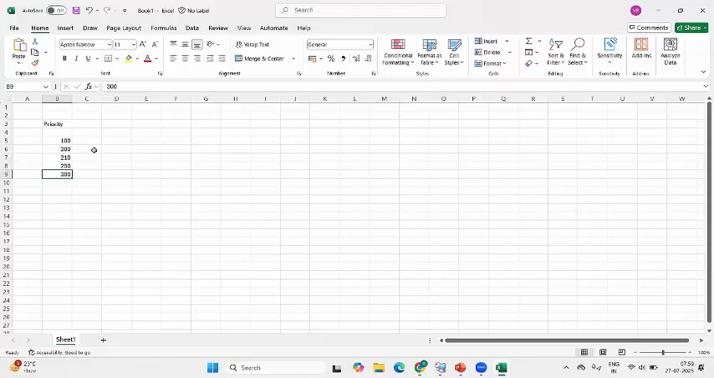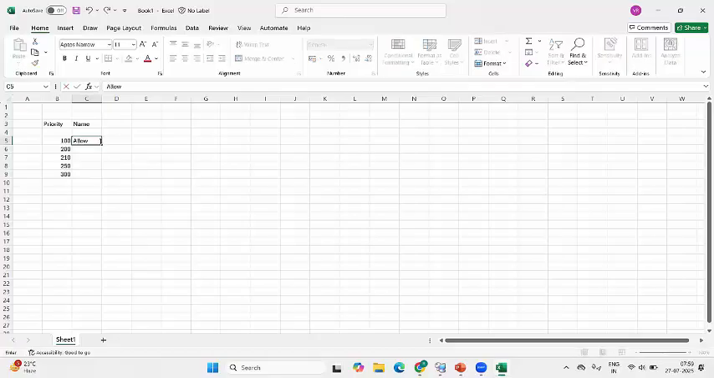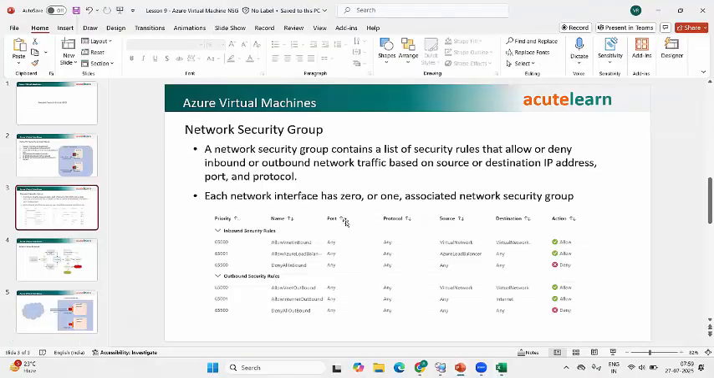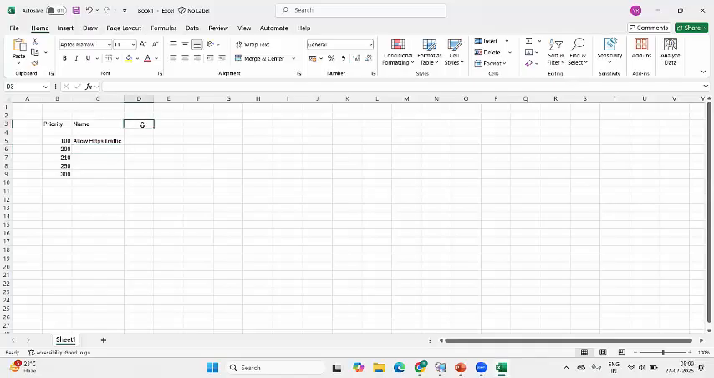We'll understand more. Now the rule has a name. You can give it any name, like allow HTTPS traffic. And then we have a port number. Every application runs on a network port. Now, what port do you want to allow or deny? HTTPS traffic runs on port number 443. So I want to control 443.